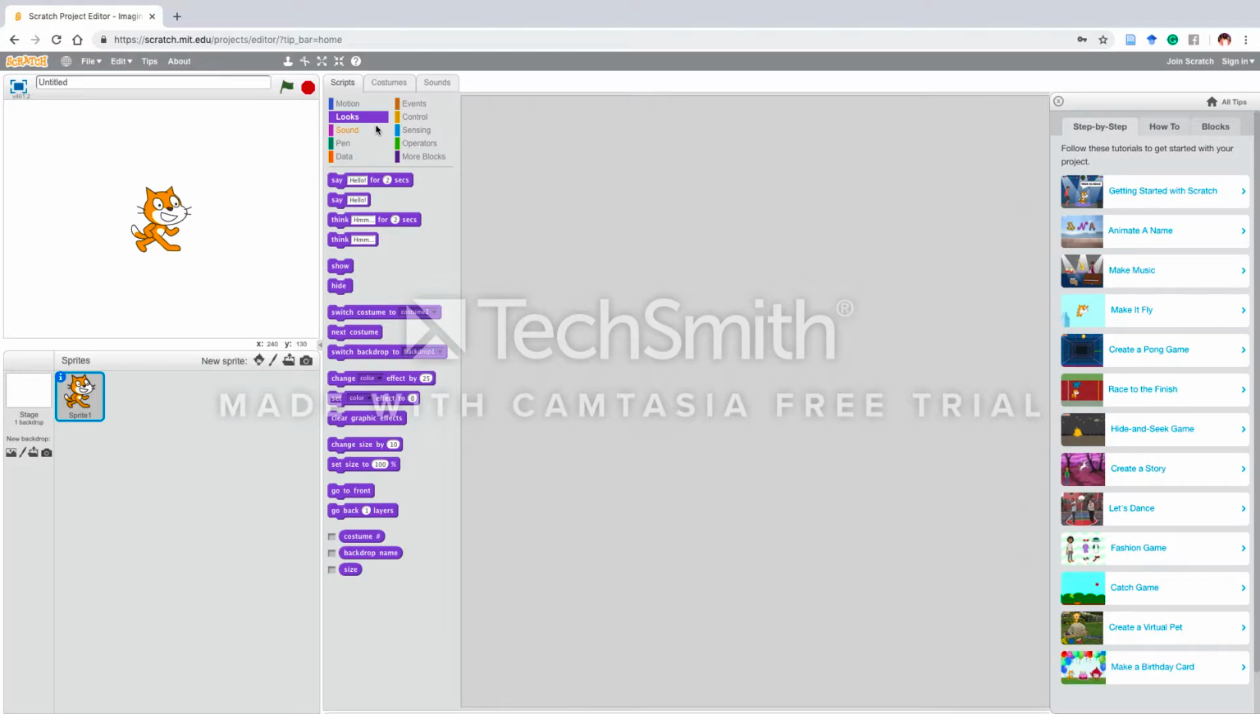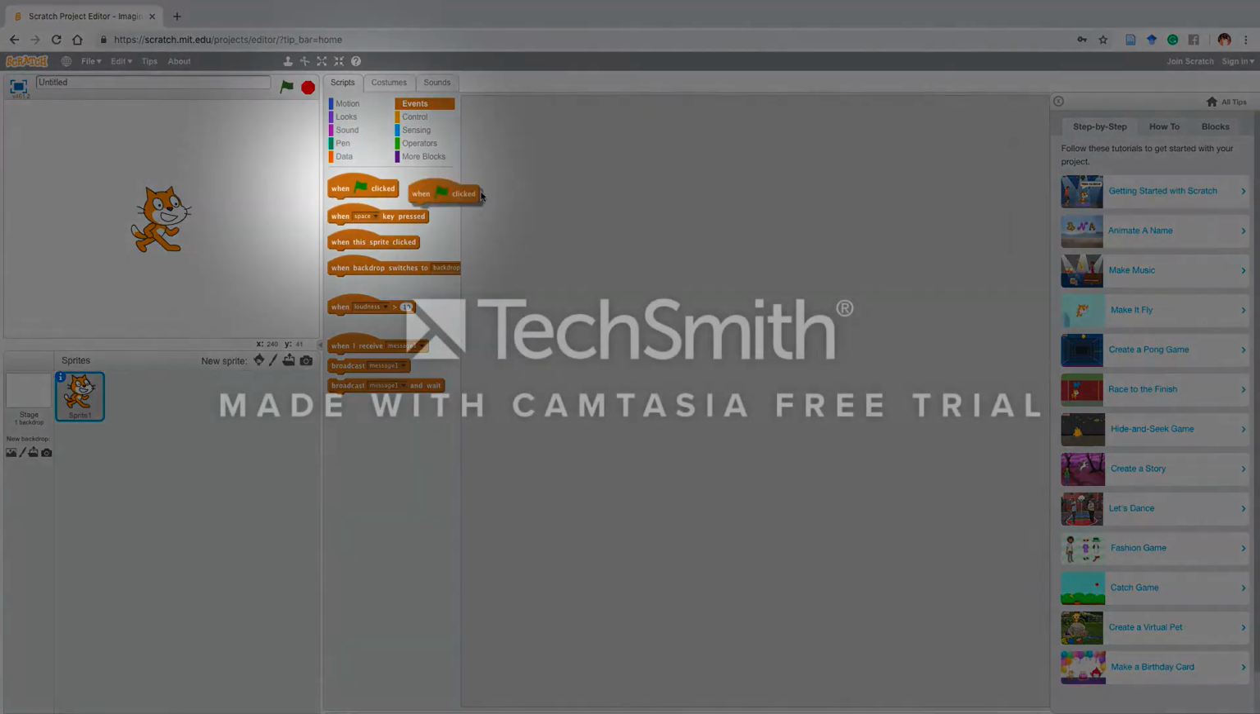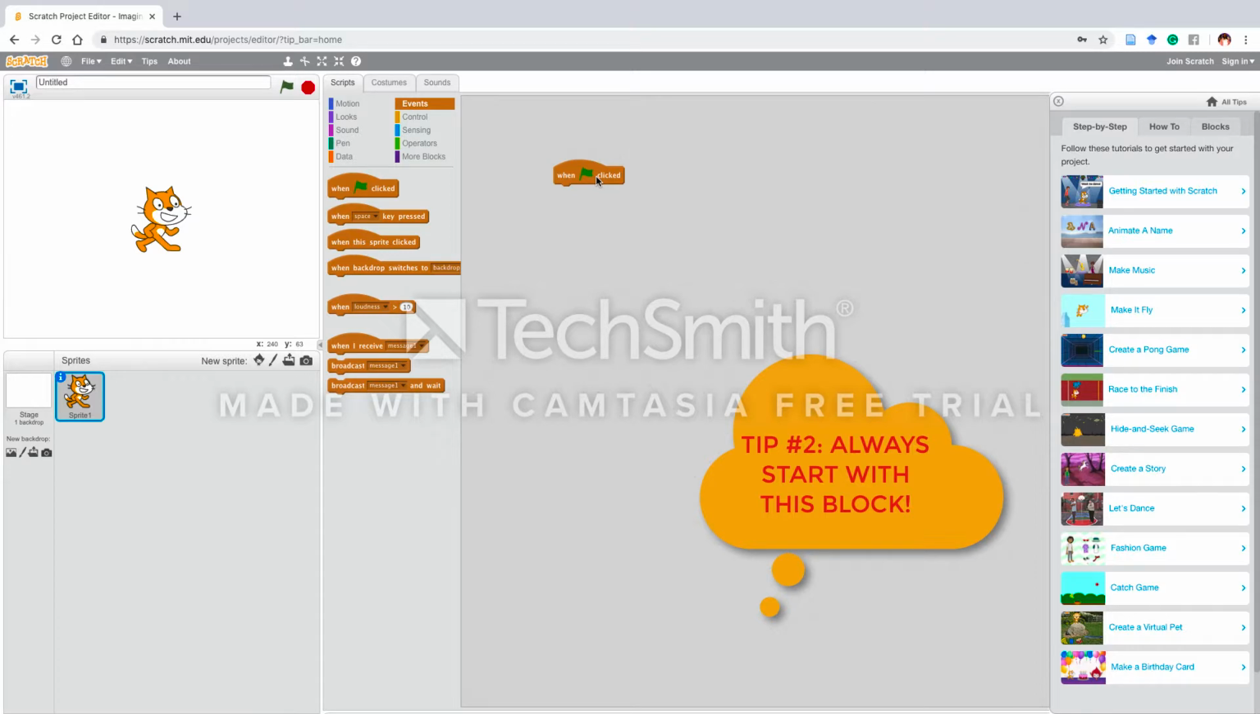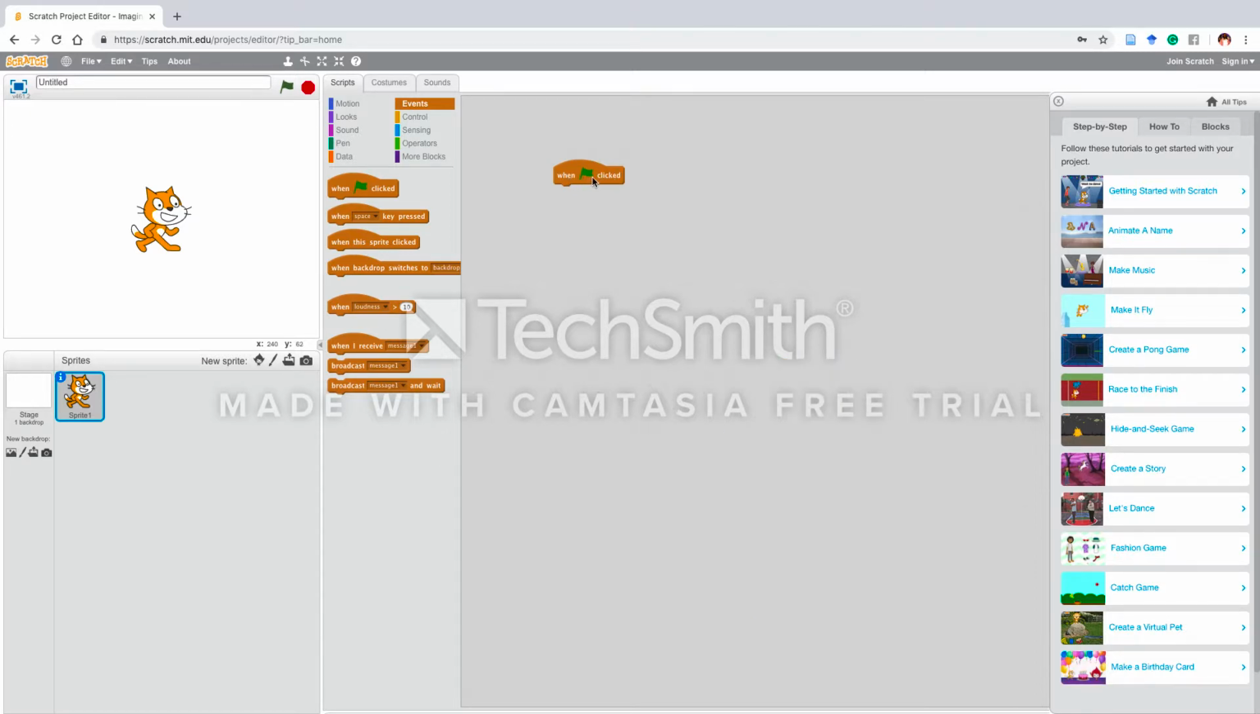One of the things you're always going to start with, in the events, is the "when green flag clicked" block. It's kind of like the start button. You're always going to want to start with the "when green flag clicked". When you start with this, it tells the sprite, when I click this green flag, you're going to do something. Now right now you notice when I clicked, it didn't do anything because I don't have anything under it.